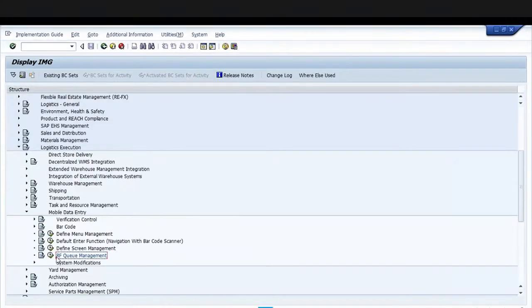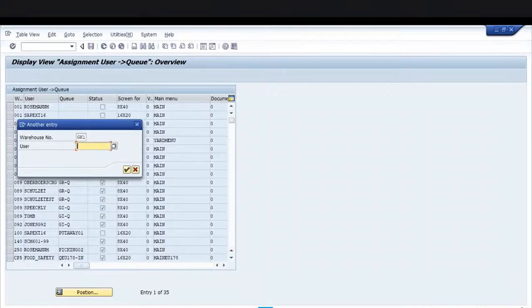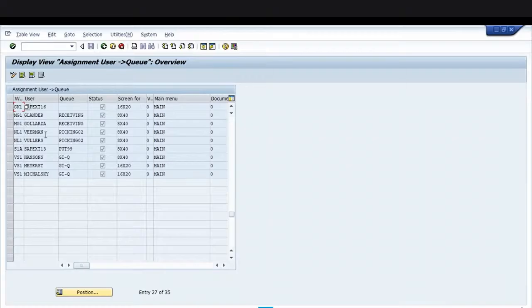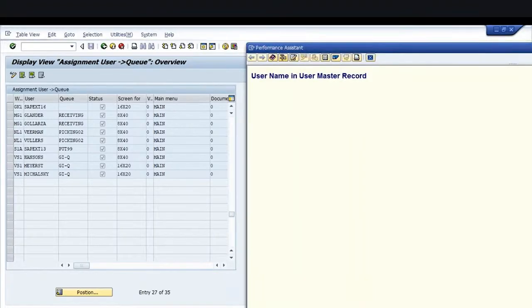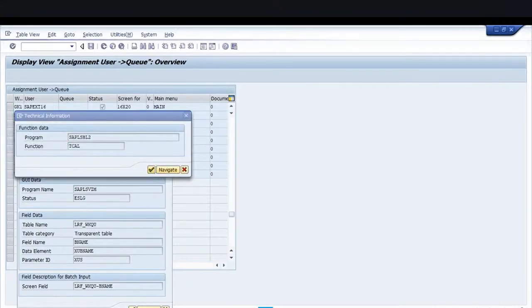Our user ID is active for the GK1 warehouse in the queue management. You can directly access it with LRFMD also. Okay. First we check. Like this we can check, or else we know the method, through the table also we can check that. If you don't know the table, you just click on F1 on LRF underscore WKQ.